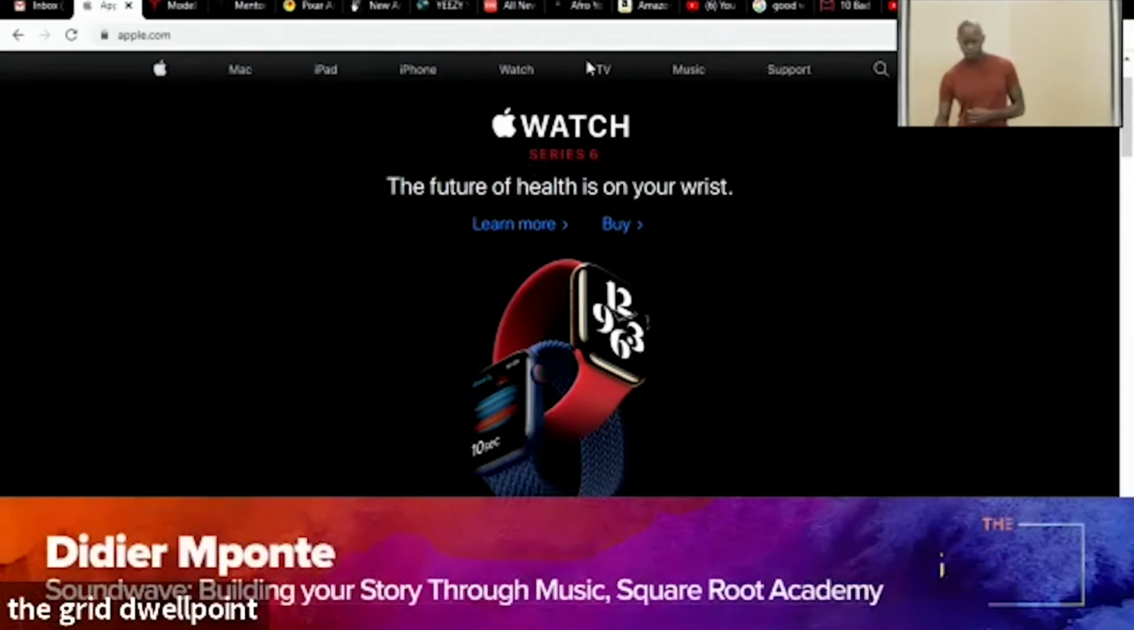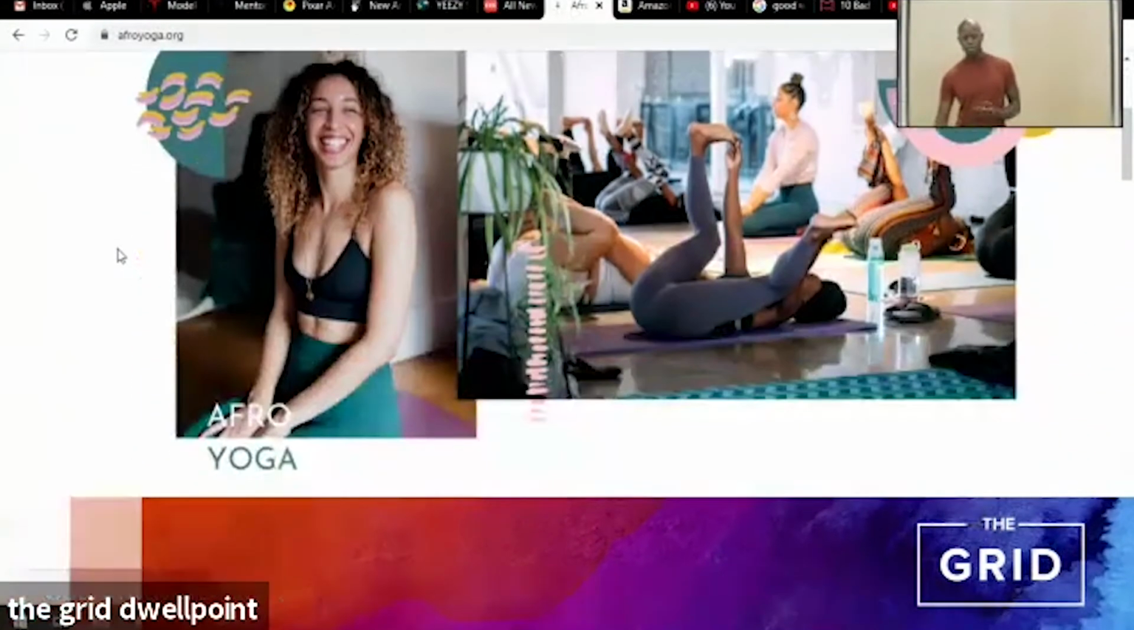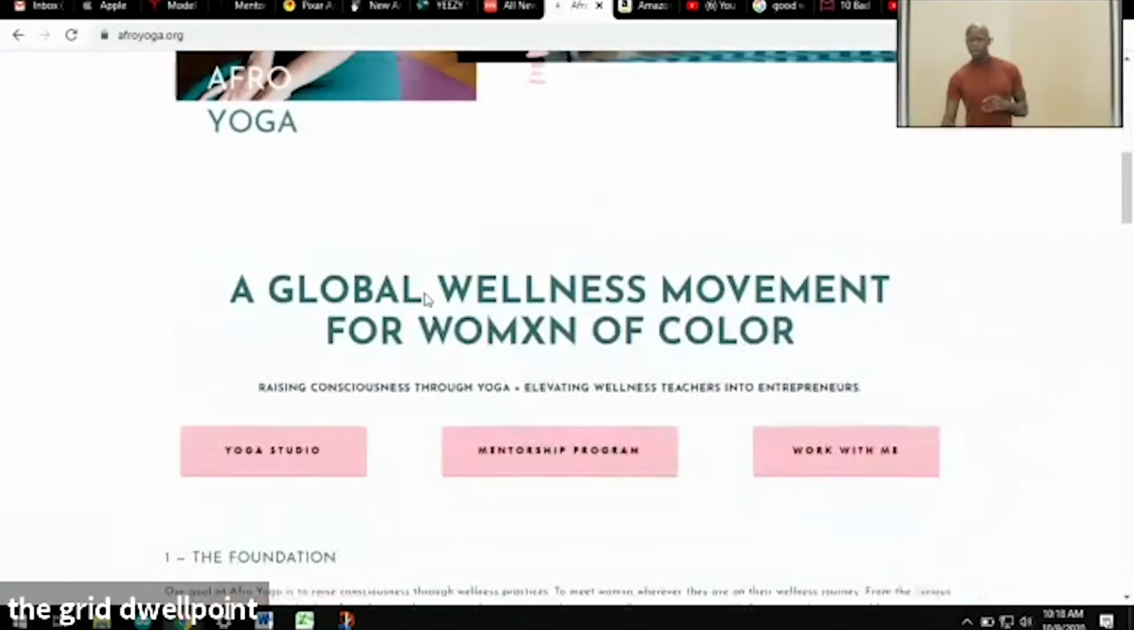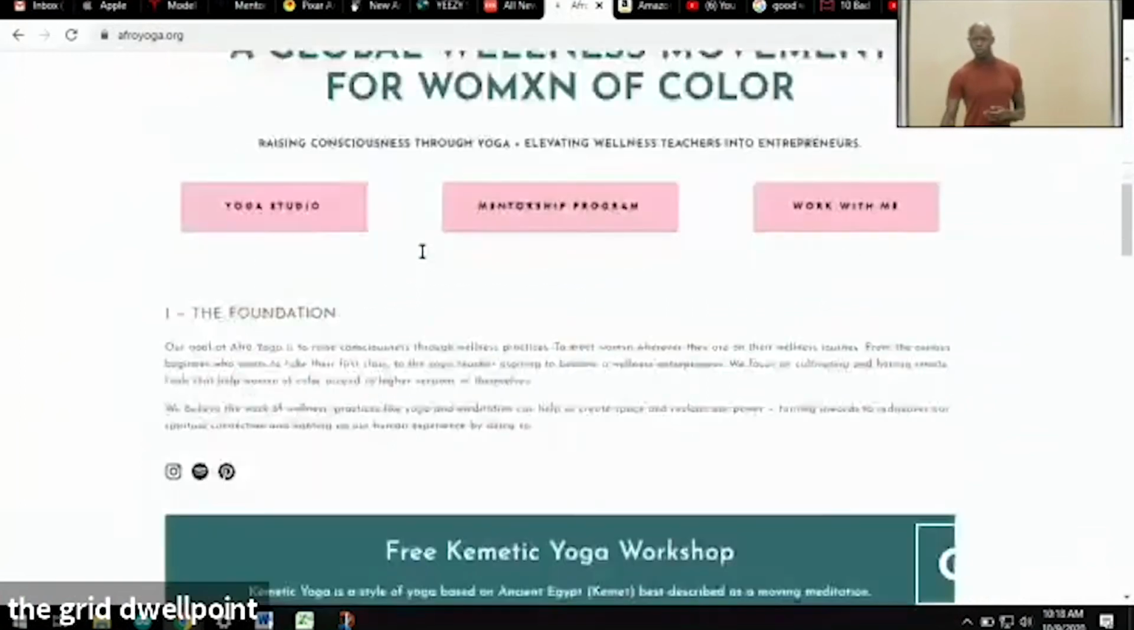There's another really good, actually Sacramento-based organization called Afro Yoga, and they do a really good job at incorporating their brand colors. They like to use somewhat of a goldish brown with some pinks and some teals, and you see that within their branding. They'll say exactly what they do when you go on there: a global wellness movement for women of color.